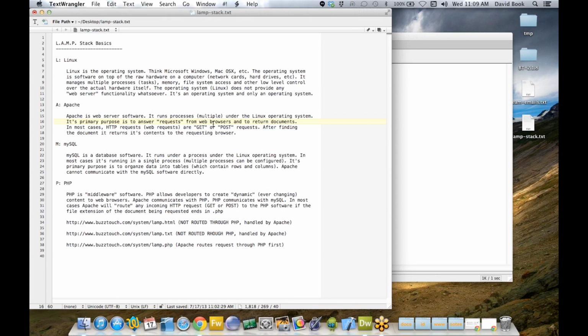So if you have a GoDaddy account, or you have a Bluehost account, or you have a virtual private server, say at Rackspace or something like that, it's probably running a LAMP stack. And what that means is it's going to be running 4 different pieces of software. We're going to talk about these for a few minutes to establish what a LAMP stack is. So the first letter in LAMP stack is L, and that stands for Linux.